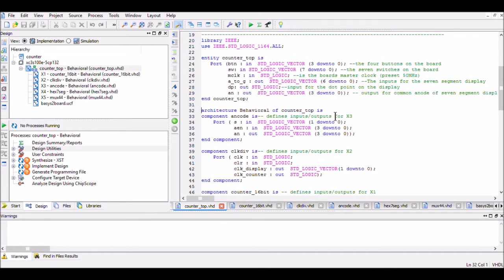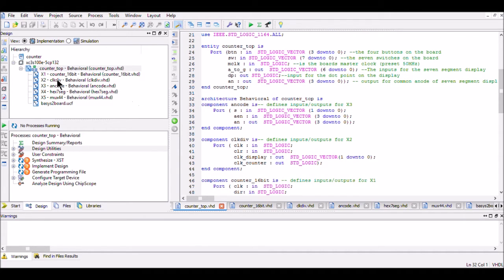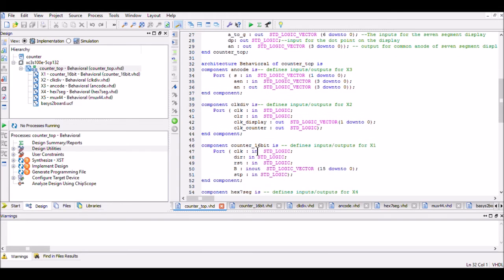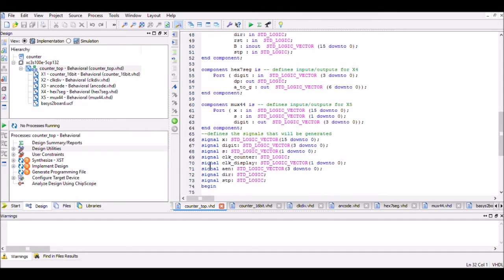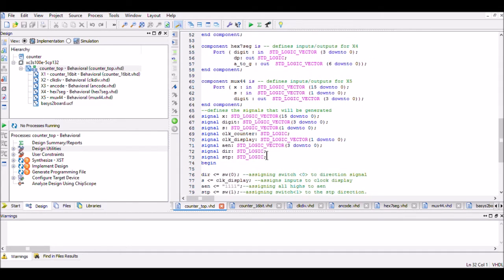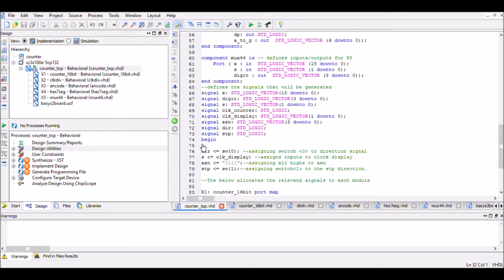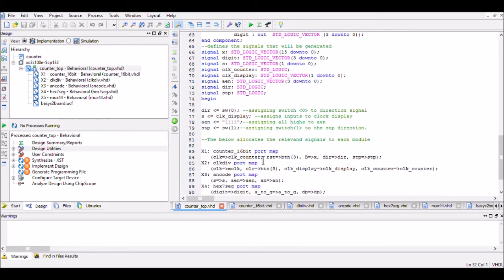Now if we go and have a look back at the countertop, this has all the behaviourals of each of the segments, so the countertop's there, the clock divider, which is X2, is there. What else have we got? The 7-segment, the mux, etc. All your input signals are defined in here. Now the one I wanted to draw your attention to is this one here. This is the one that actually tells the circuit the direction will be manipulated by switch 0. Okay, you can see down here stop, which I've got on switch 1. That'll actually stop the counter from progressing forward.